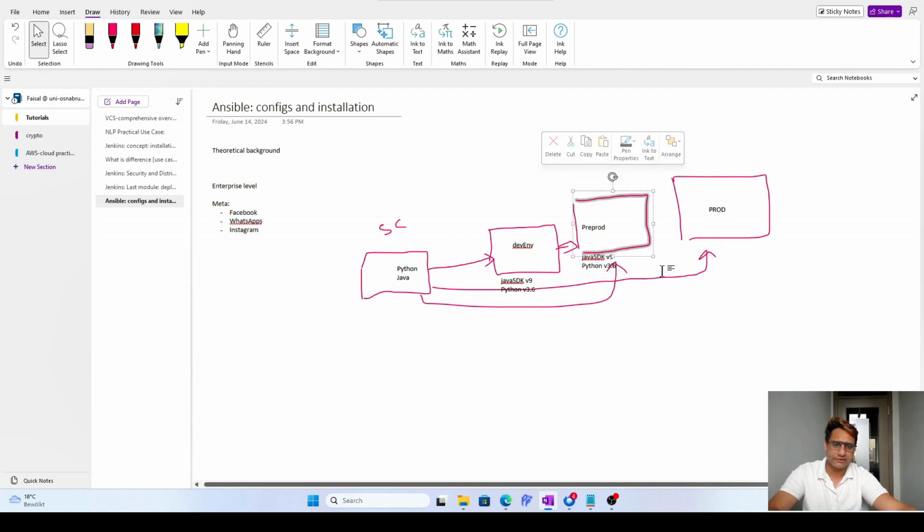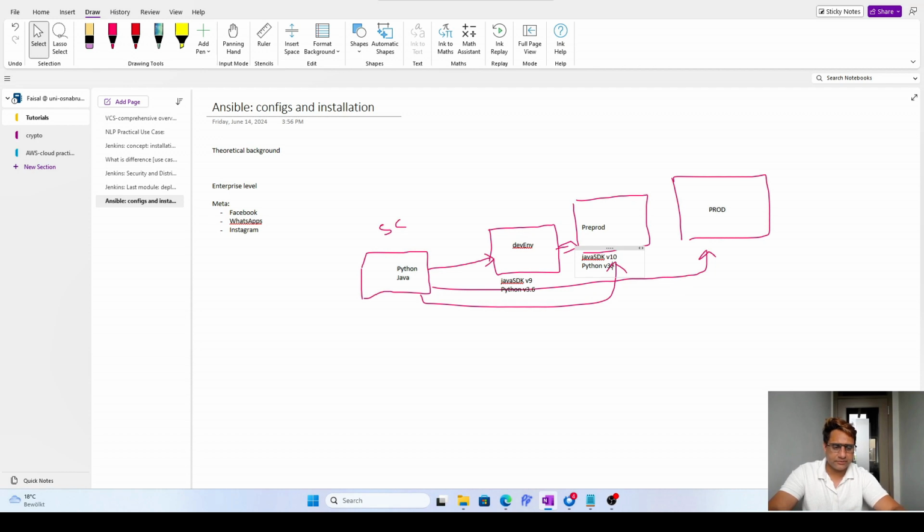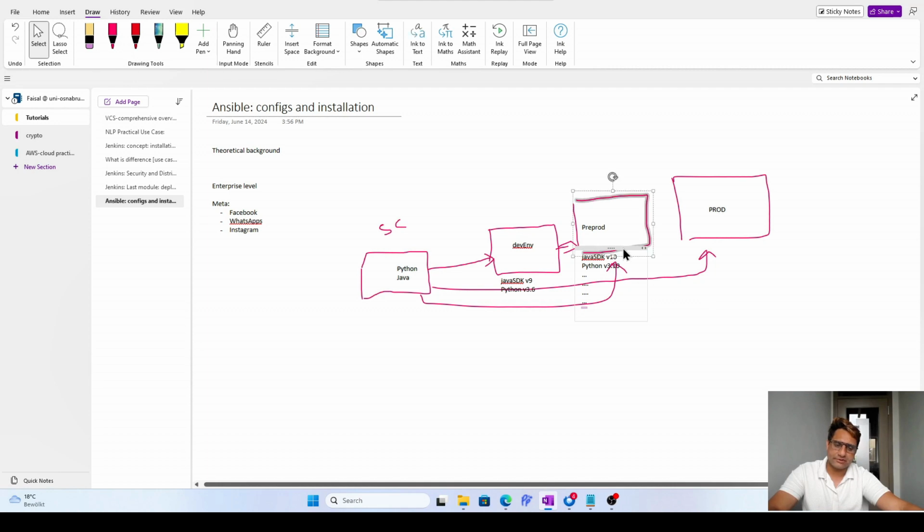In the second environment, it's quite possible that we have a different version here. For example, the Java version here is version 10, and the Python version is the latest version, which is, for example, Python 10 here. And there are many other dependencies and requirements; the list goes on and on. Similar stuff sometimes happens with this scenario as well.